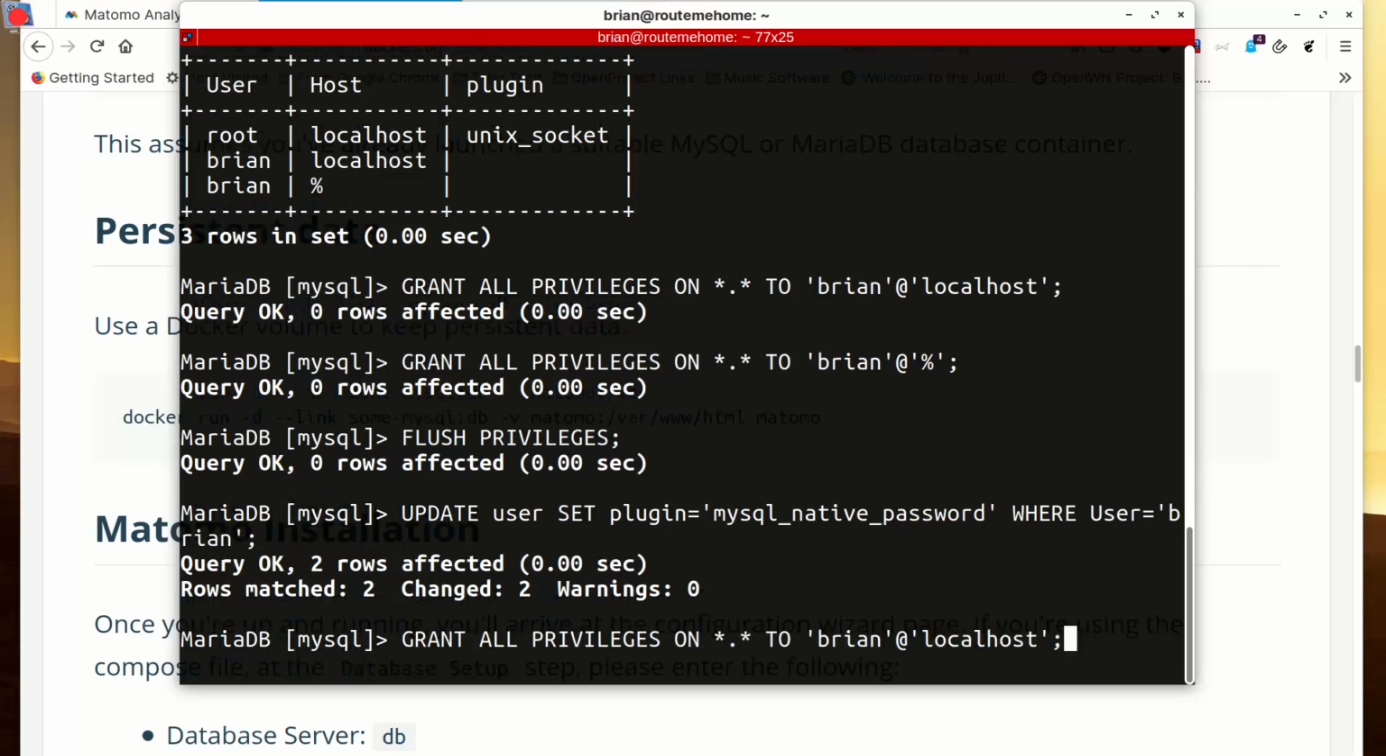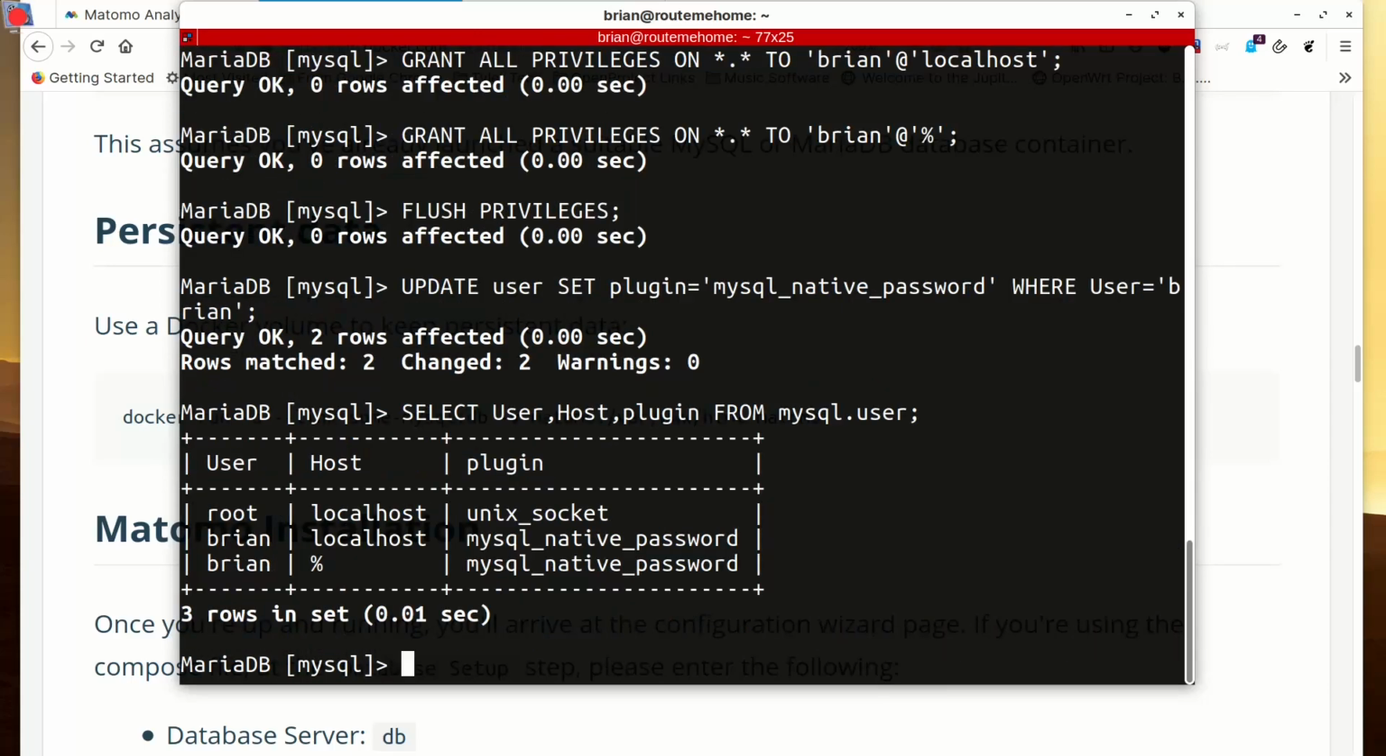Now we can go back and we can check our query again and see what everything looks like, and you can see here that it says that it's using the MySQL native password plugin, which is what we want, so that's great.